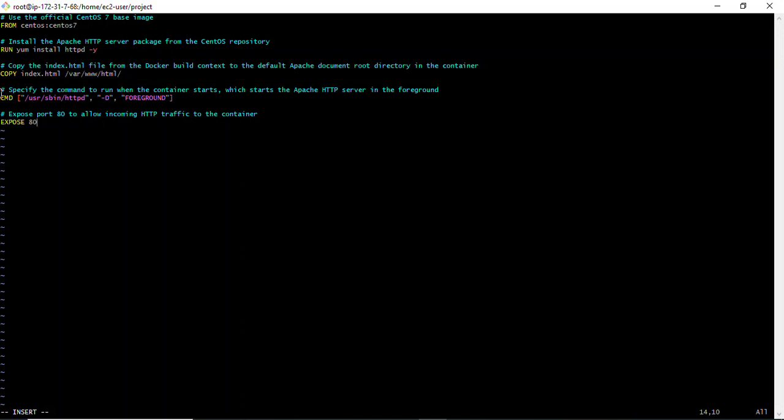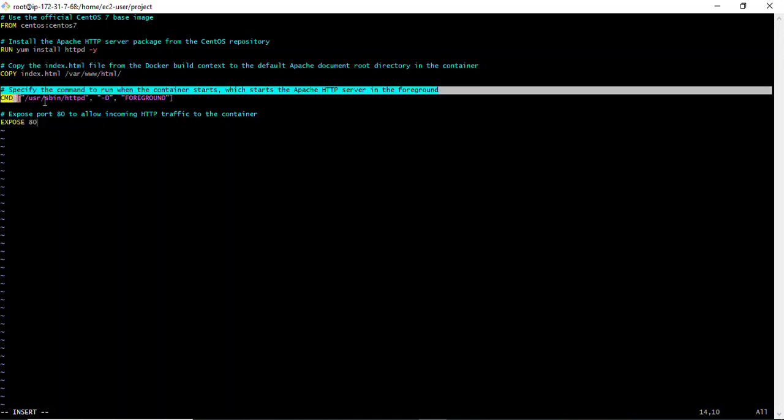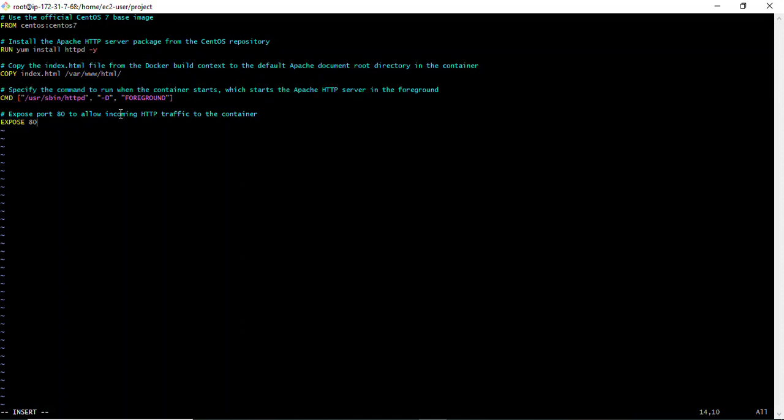And then the CMD command is the command that will run when our container starts, okay? So it will start the HTTP server in the foreground. The next command is to expose port 80, which will allow incoming HTTP traffic to the container. So this is all about our Dockerfile. It is a very simple Dockerfile, and I believe you understand my explanation.